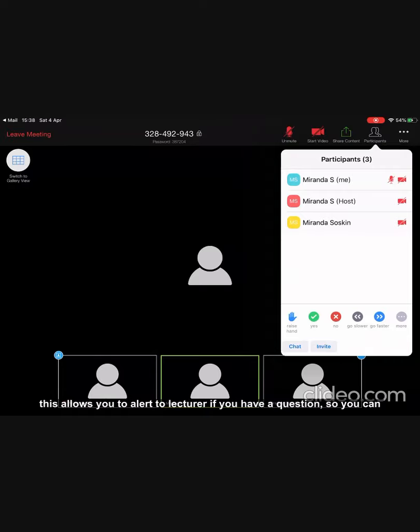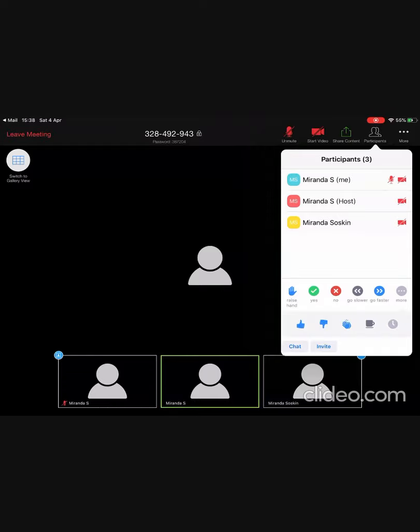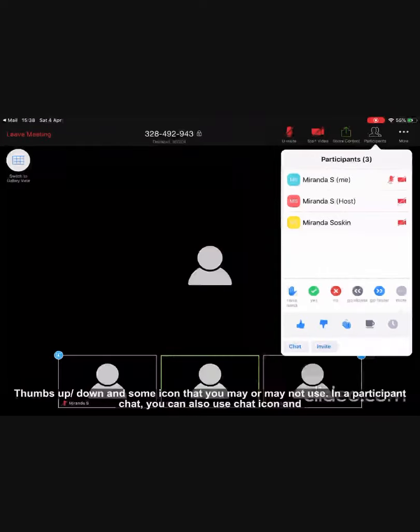This allows you to alert the lecturer if you have a question, so you can raise your hand, click that once and that will pop up next to your name. Or you can unraise it if you don't want to have a question anymore. Yes and no is for if the lecturer wants that type of answer. Go faster, go slower also gives them an indication of whether you think they're going too fast or too slow. More just gives you thumbs down and other icons that you may or may not use.